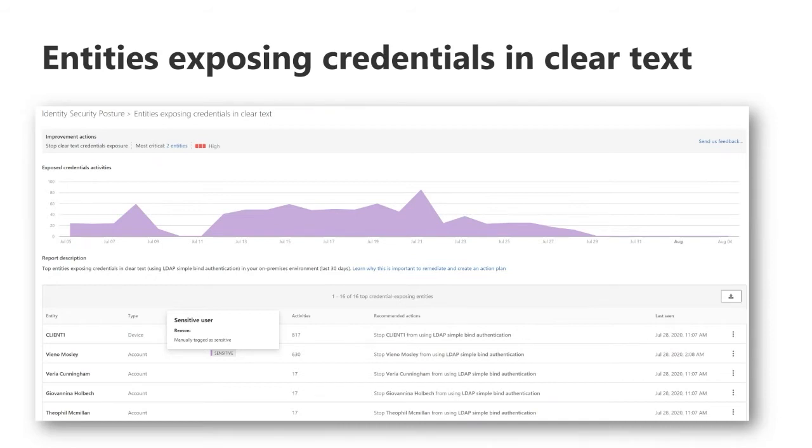And in this example, we see that Vienna Mosley is one of these accounts. This account is also a sensitive account, manually tagged by the Defender for Identity. Defender for Identity can either automatically tag an account as sensitive if it detects that they are a member of a sensitive group, such as a domain admin or enterprise admin, and they can also be manually tagged. So for example, Vienna Mosley can be the CFO of the company, not a domain admin, but a super important user that we definitely don't want his or her credentials being exposed in clear text.